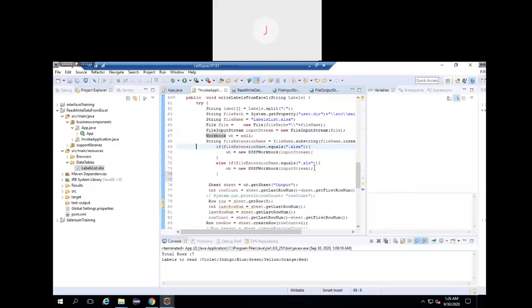Jivita, Ambuja here. While we are doing this read and write of data, first in the dependency POM file, what all dependencies do we have to take? Is only POI required, or is anything else needed? Because while practicing, it shouldn't throw any exception. The POM is important for this, right?